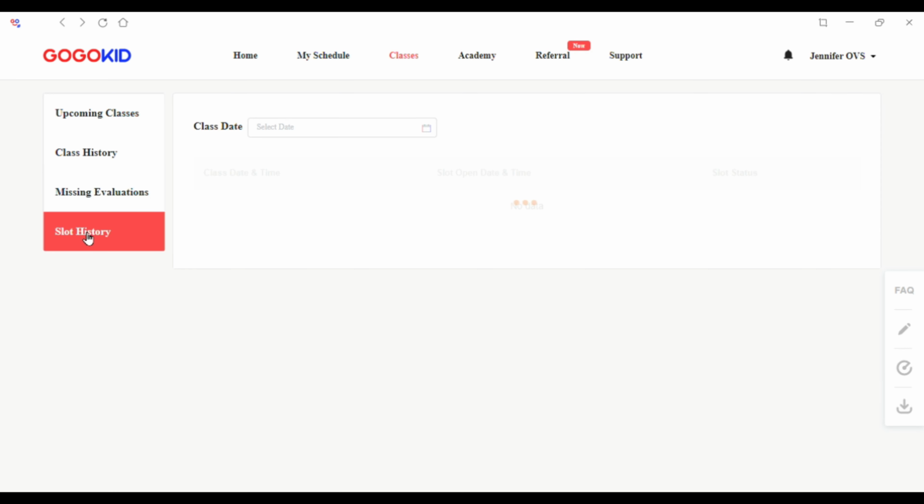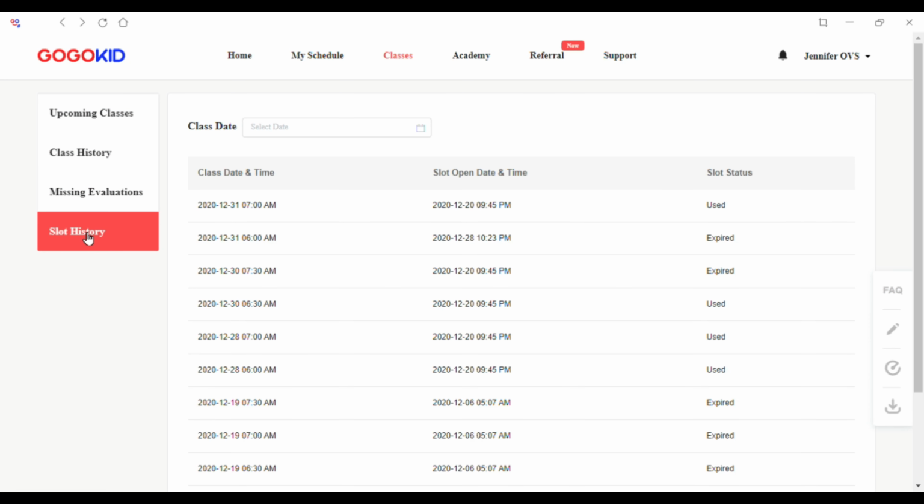And slot history, for those of you that are keeping track of your 20 slots that you're going to be opening for the $300 bonus, this is where you want to come and check, because when you go on your schedule, if a slot expires, it will not say that. It will appear blank. So you're going to want to come to the slot history and see that you have expired or used the 20 slots. Okay?